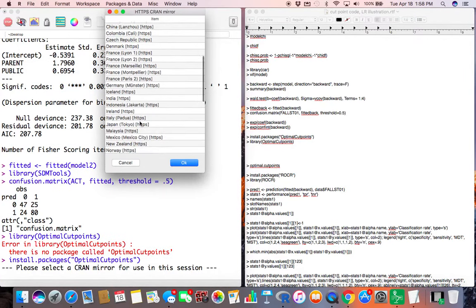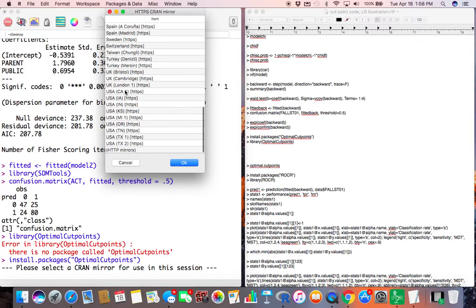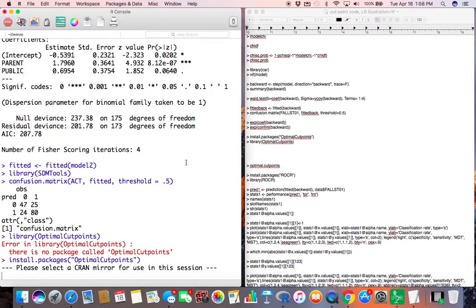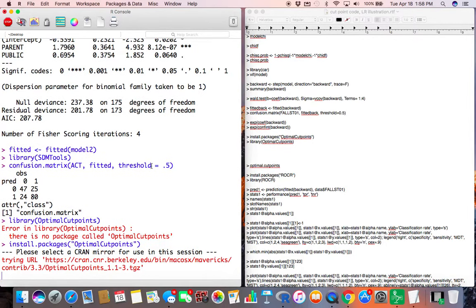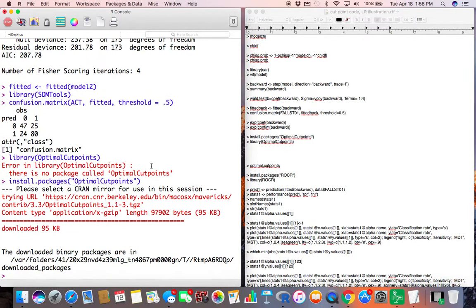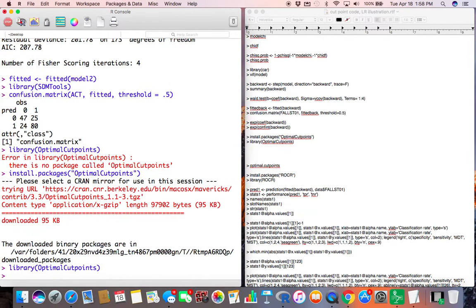That's weird because I've actually installed that previously, so they must have made some modifications to it. Well, maybe not. I may have used it on a different... All right, so let's access the library and we're ready to go.